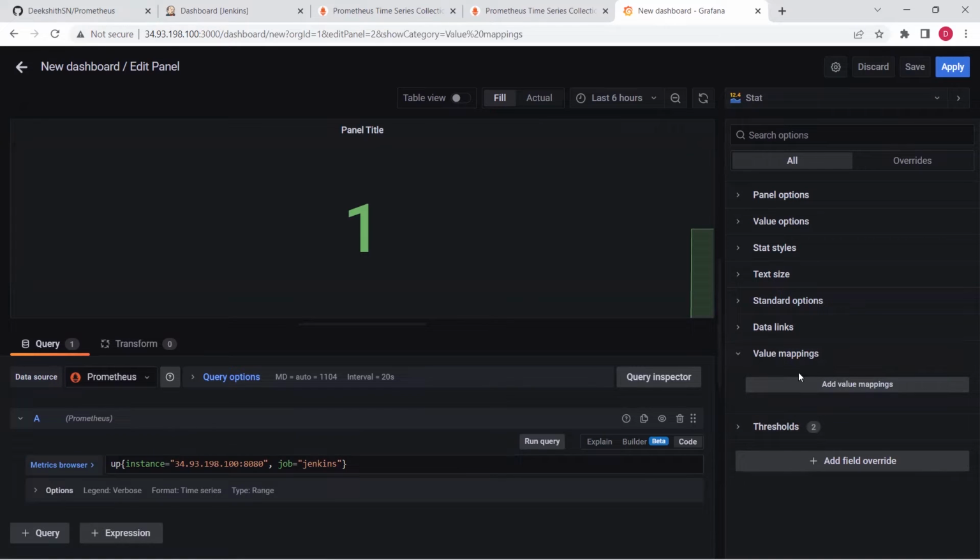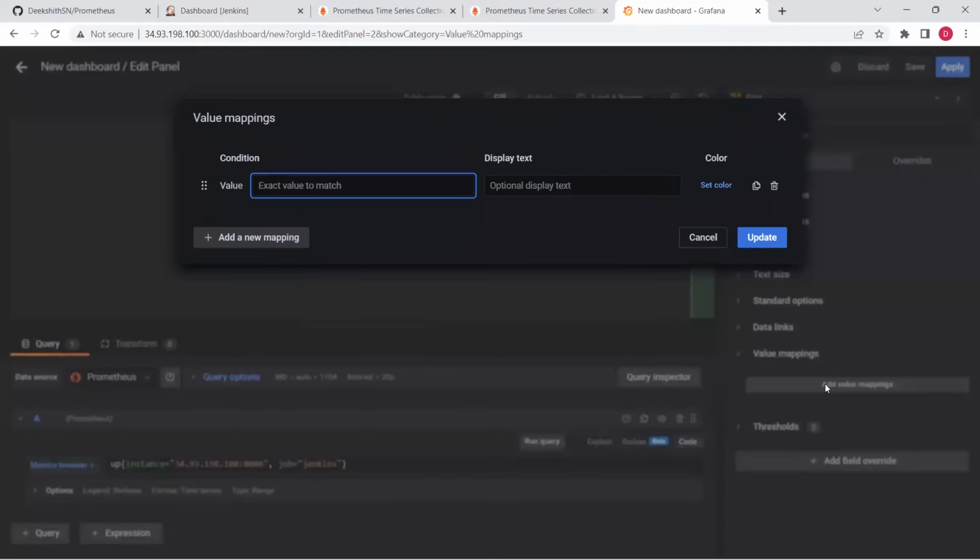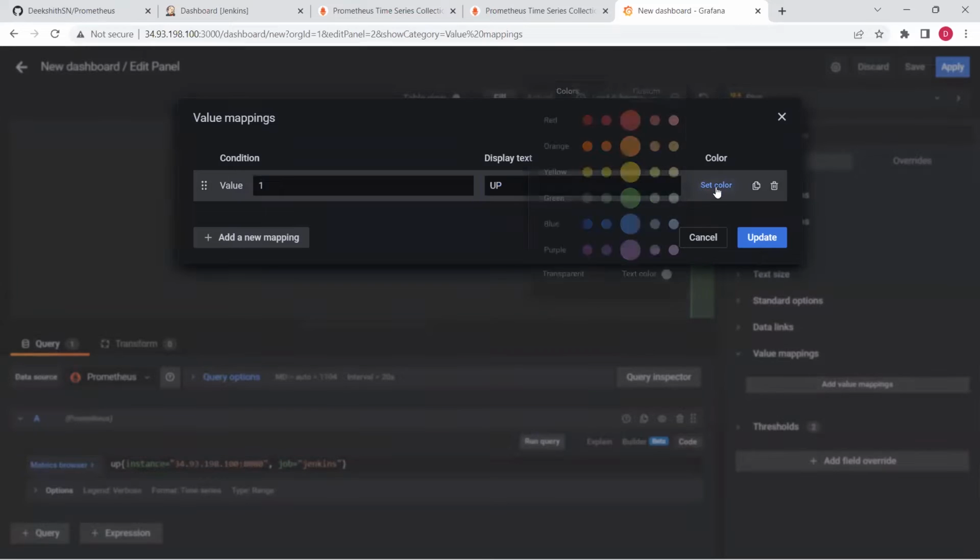So here, what I need to do is expand value mapping and click on add value mapping. Here, I need to say that, let's assume if I get 1, then I want to display up in my panel. Here, I'm doing a value mapping. If the input is 1, then I want to display up as the message in the panel. That is what I'm trying to say. And also I can set the color for the message to display. So let me put it as green.